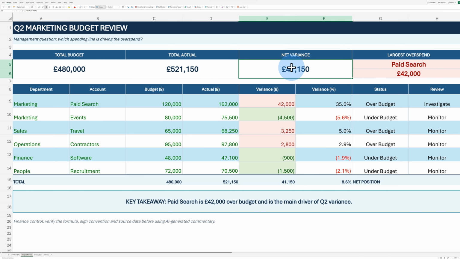This budget report is £41,150 over budget. But paid search alone is £42,000 over its own budget. How can both numbers be right? £42,000 is one line variance. The smaller number is the report total. The other 5 lines net to £850 under budget.